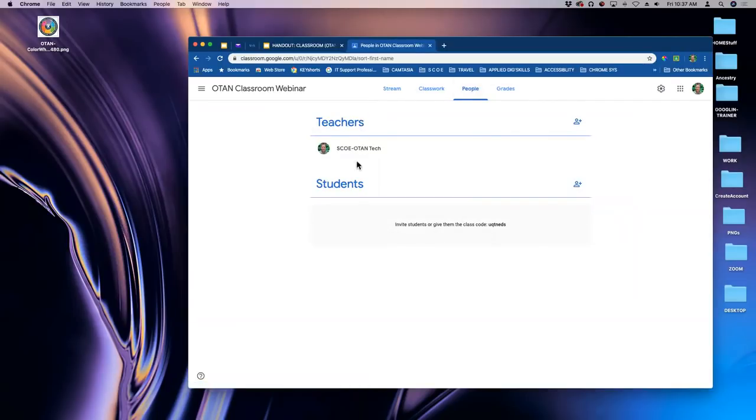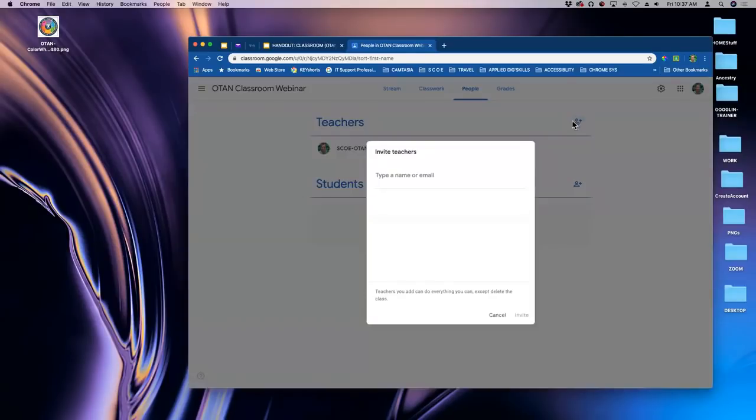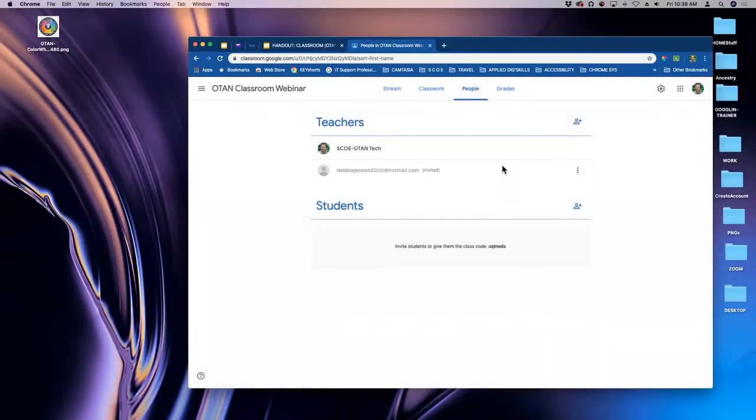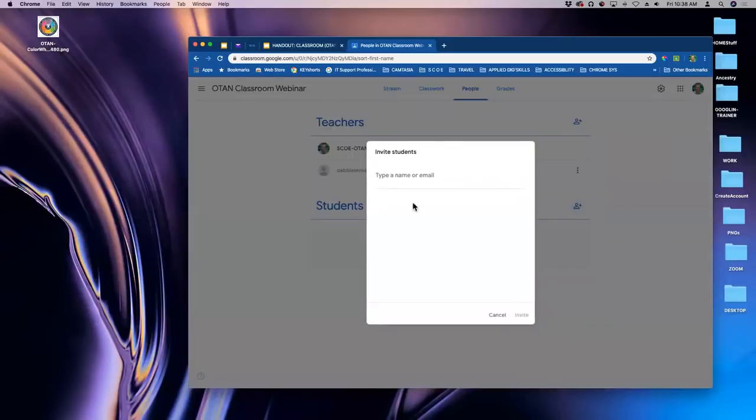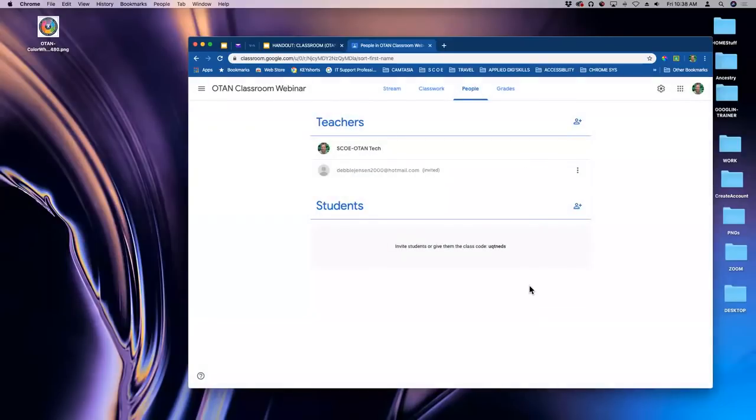People are teachers and students. So when we add a teacher, you're adding a co-teacher. I'm going to type in the name here and hit invite. So Debbie will now have an invitation to this classroom. When she clicks on it, Google knows that I've invited Debbie as a teacher. I could have typed Debbie's name down here when I add student names. And then when she comes into the classroom, she will be a student. Okay.